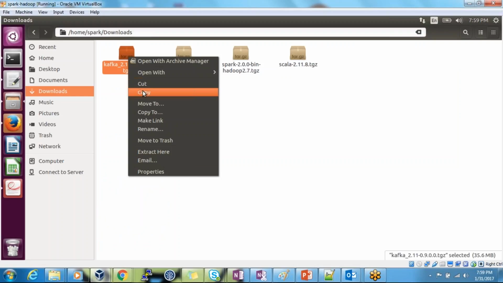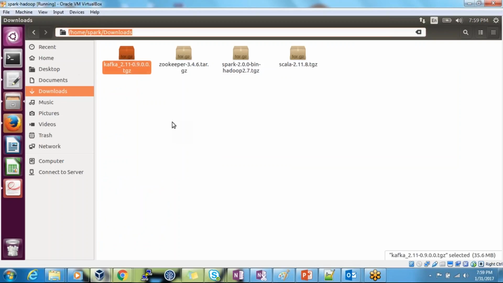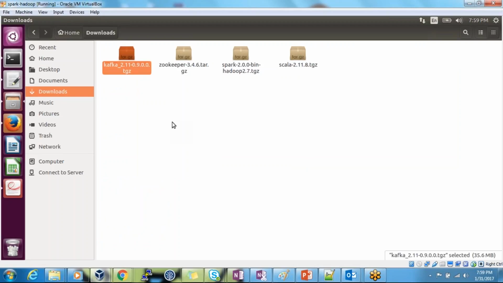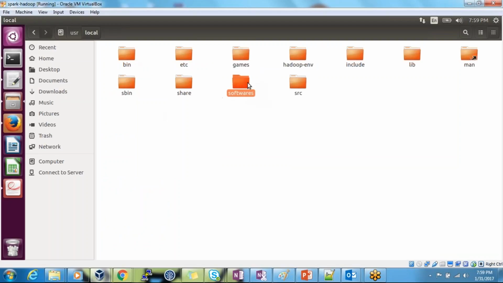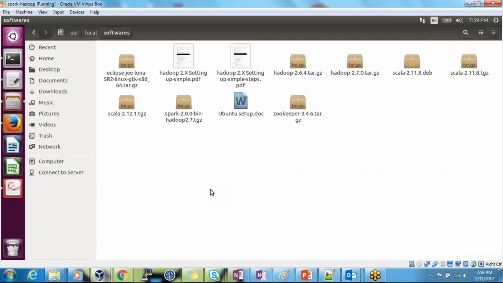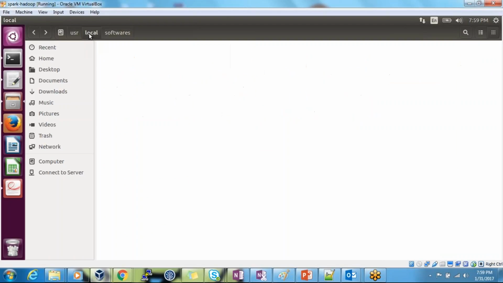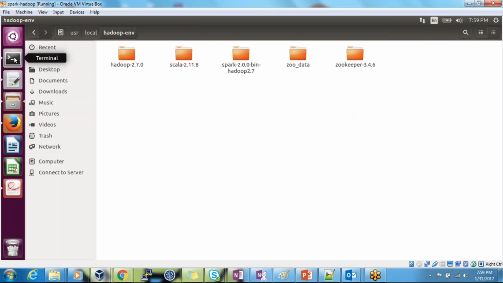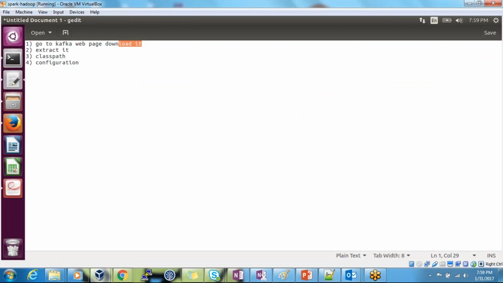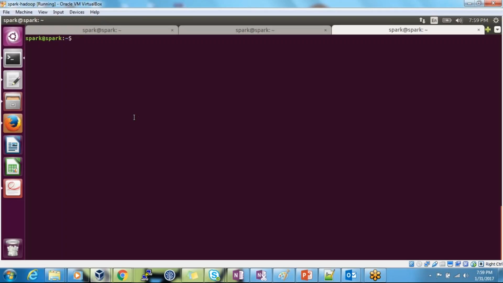As I said before, copy this and keep all the software in the same location. Paste it here. Now all our Hadoop environment is in this location, so we're going to keep all the setup here. We have downloaded the file, so now we are going to extract it. We know the command to extract it.